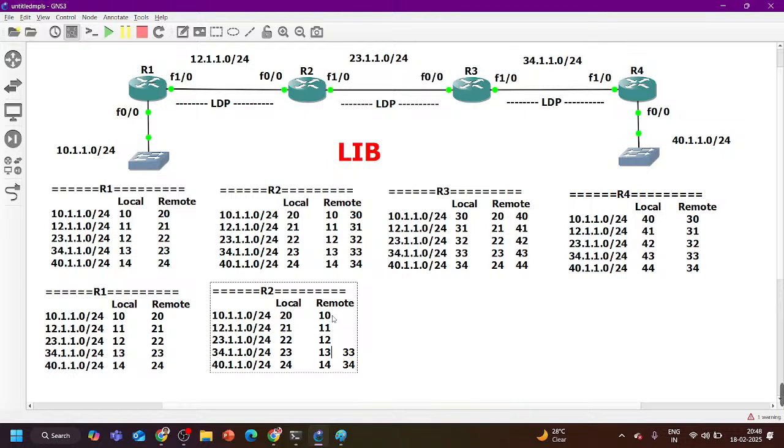So for 23, they are not directly connected there, so they are okay. For 23.1.1.0, here it is going to be 32.